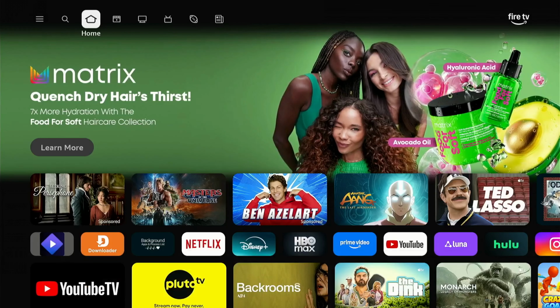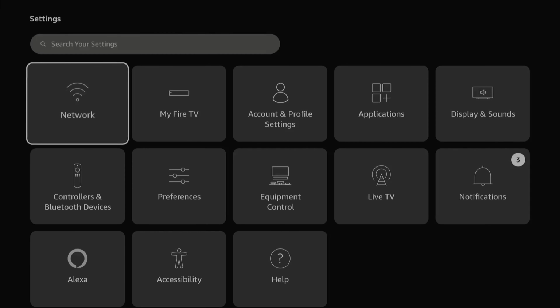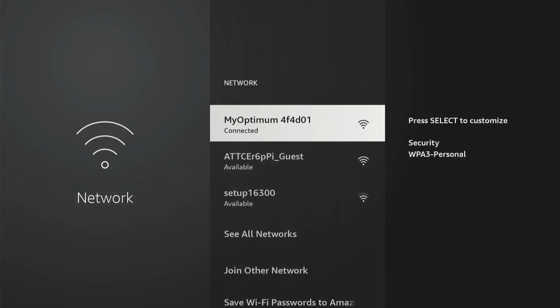From the Fire TV home screen, go over to your settings and select network. Once there, go ahead and choose the hotel's Wi-Fi network and enter the Wi-Fi password if one is required. After connecting, the hotel's sign-in page should open automatically.